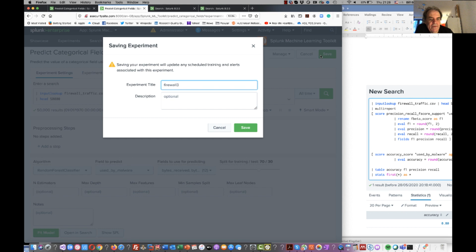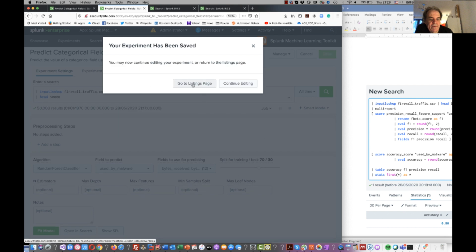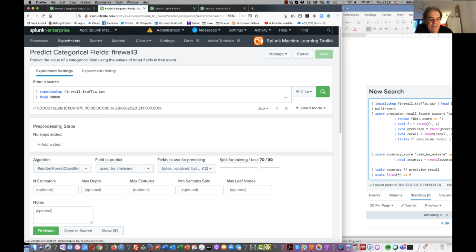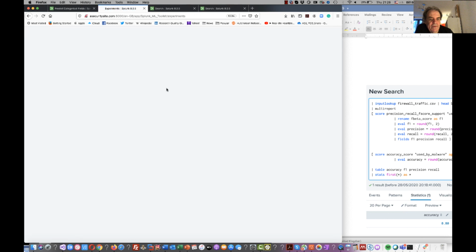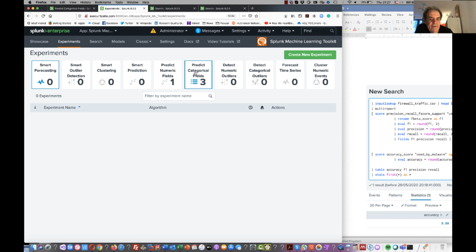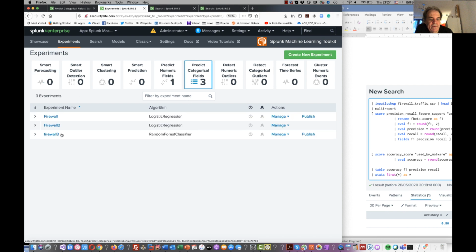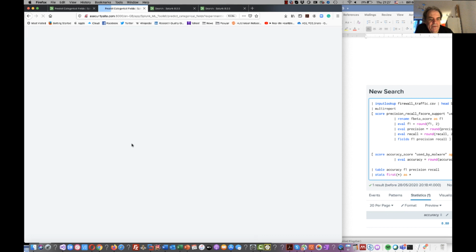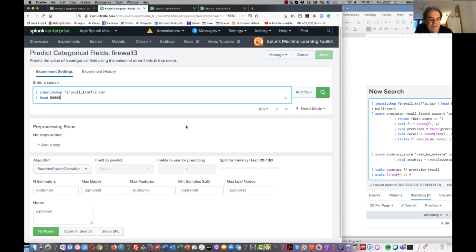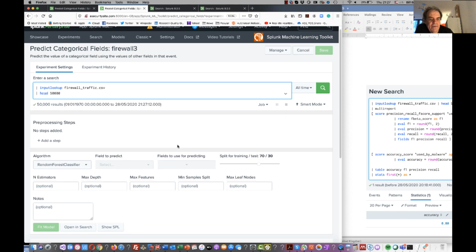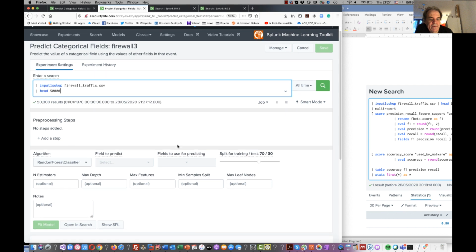So we'll just save that, and whenever we go back to our experiment, it should all be populated for us. So we'll just continue editing, we go back to our experiments, and whenever you need to find your experiment, it should be here. And we can see here, that's our model there. And then that's it, all created. Okay, so that's been a basic introduction to how to use machine learning for categorical field prediction.